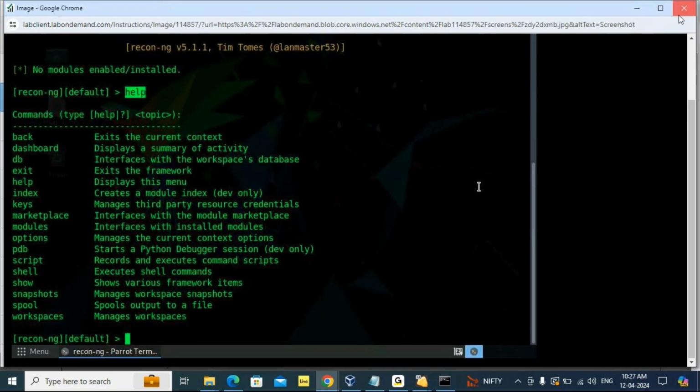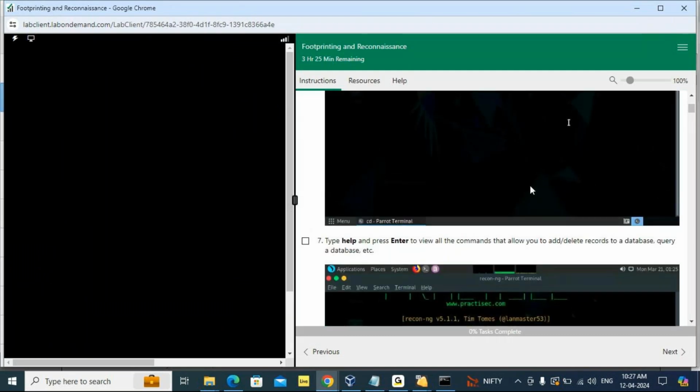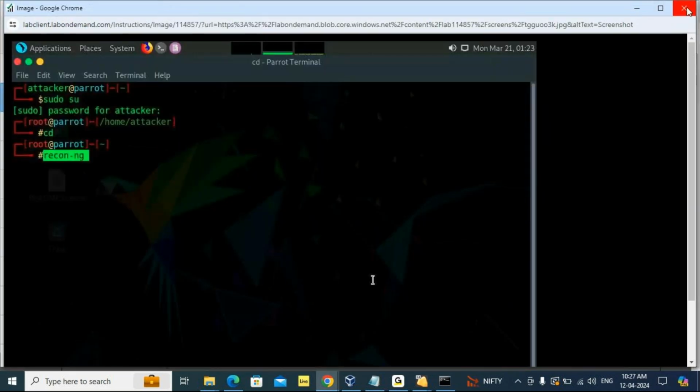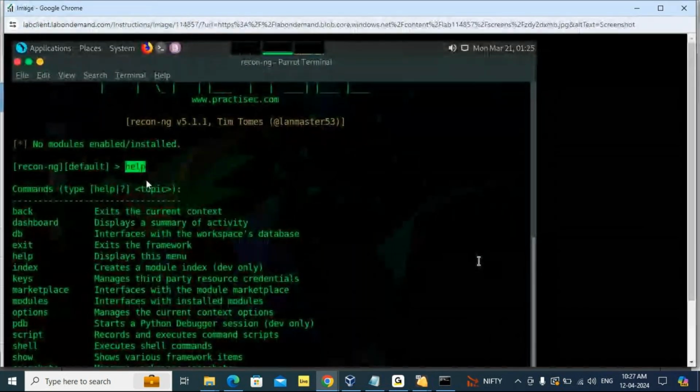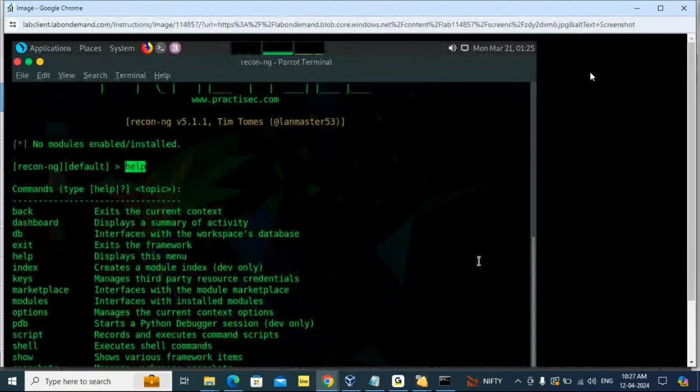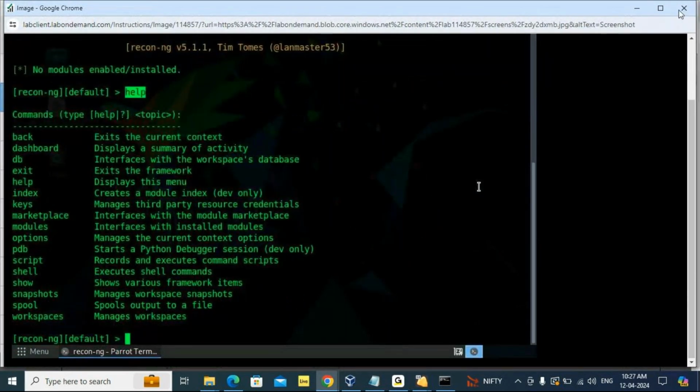Can you go a little bit up? Recon-ng, where did you type that? Oh, so that's recon-ng. Yeah, it's like a Wi-Fi pen test tool. Okay, NG suite as well.